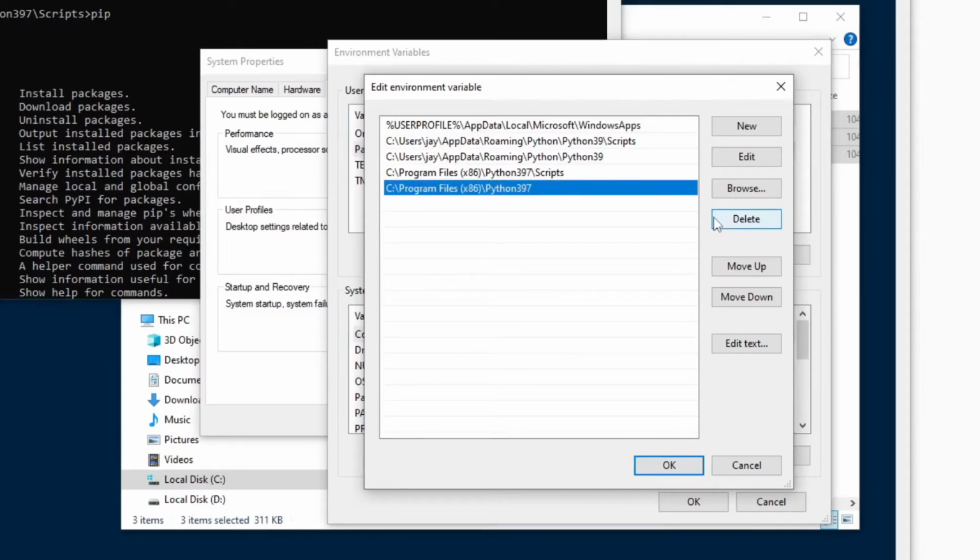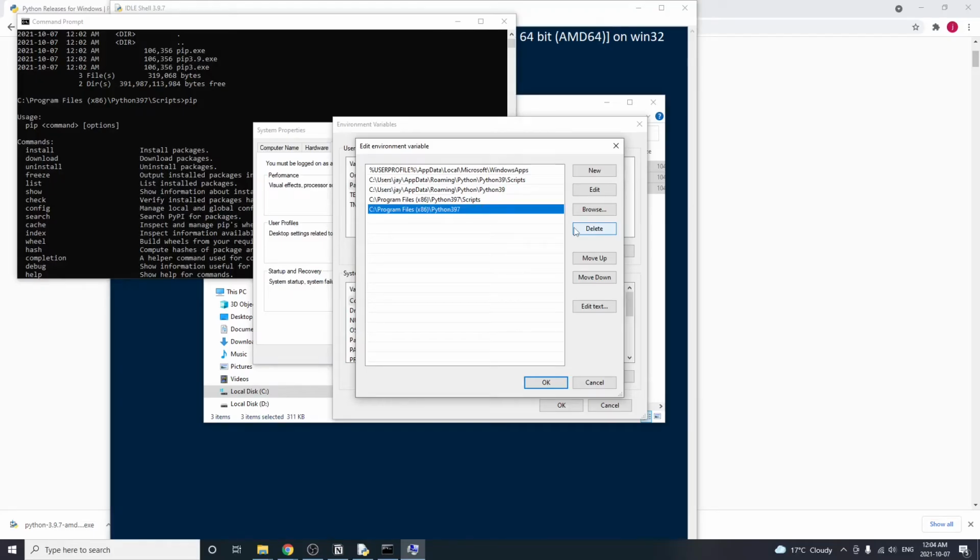So now our system will be able to find the pip program because we just told it to check in that folder every time we type a command in the console. You might need to close and start a new console window to make sure that change takes effect.